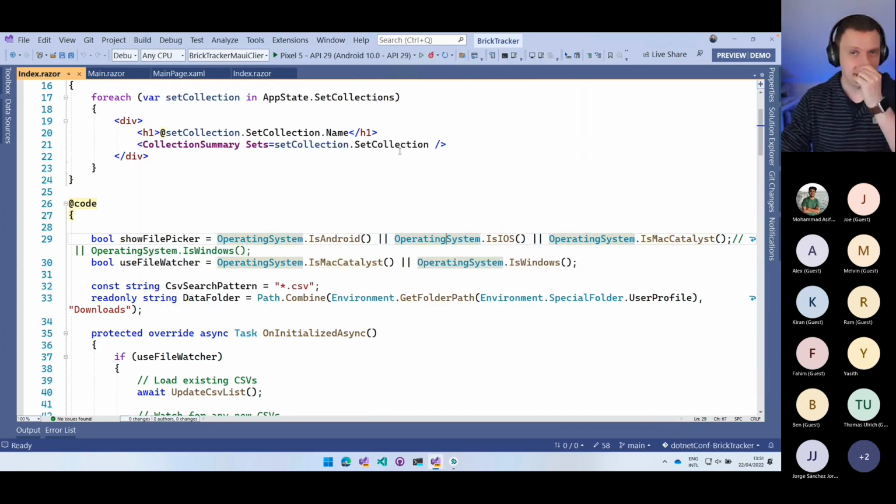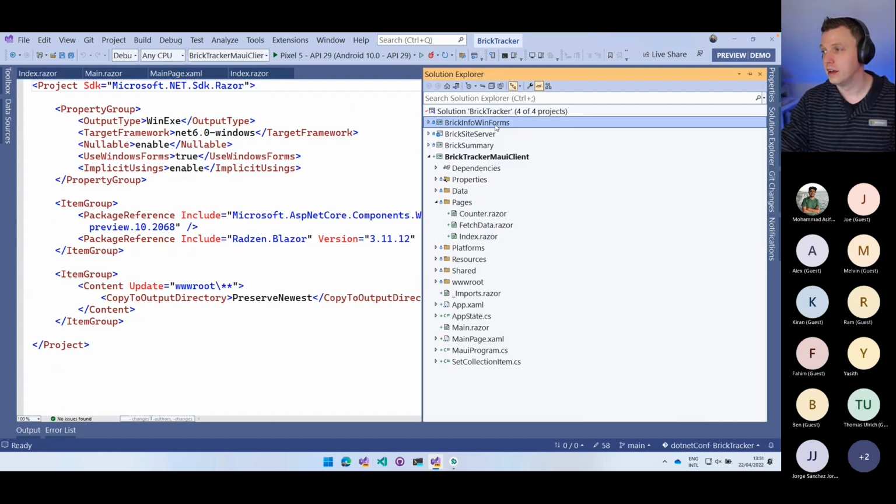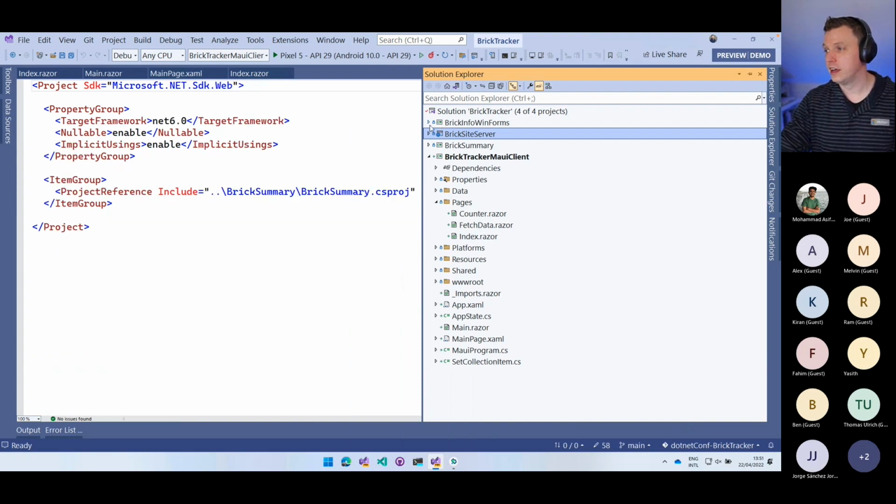Now, one last thing that I wanted to demo, maybe you already saw it here in the Solution Explorer, I already also added a WinForms client. So this is really a WinForms thing.